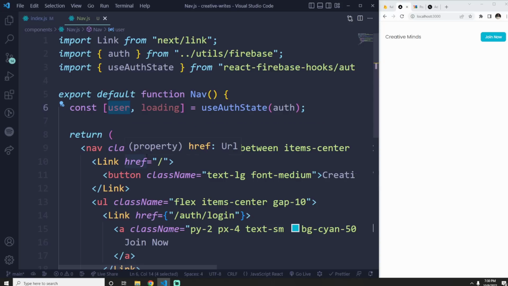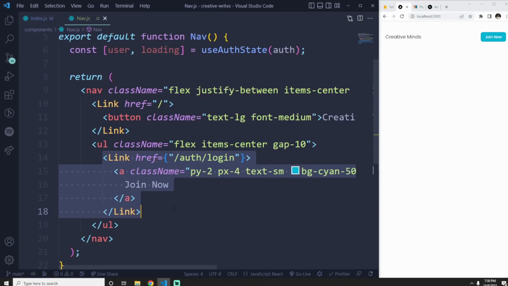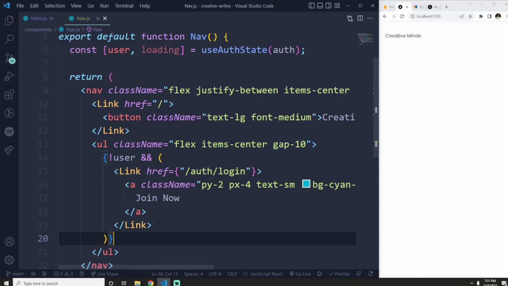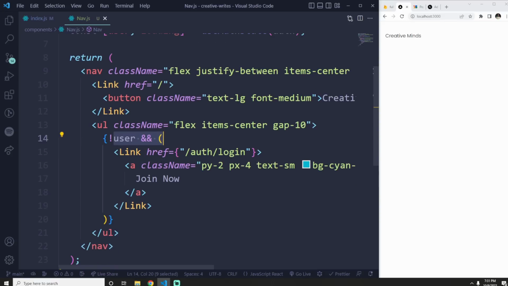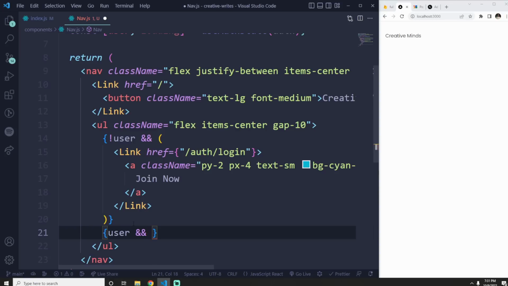Okay, so what are we gonna do? Well, let's say if there is a user, then I want to show them something else. So in this UL here, let's start with this first one. What I'm going to do is go down here and say curly brackets, if there is no user, and wrap this link like that. If there's no user, then show them the join now button. So as you can see, we're logged in, so it's gonna disappear. However, if there is a user, so just user, then render out something else.